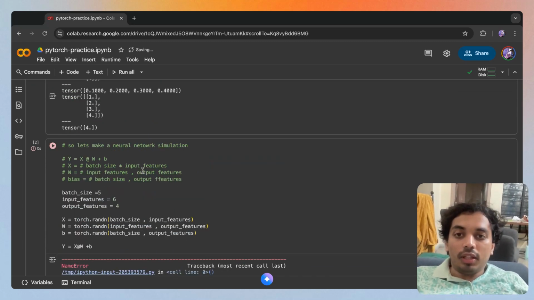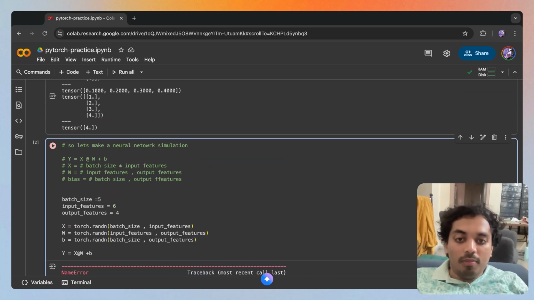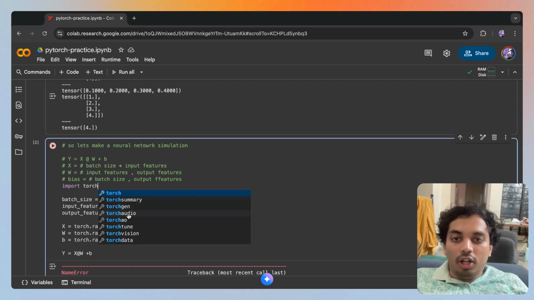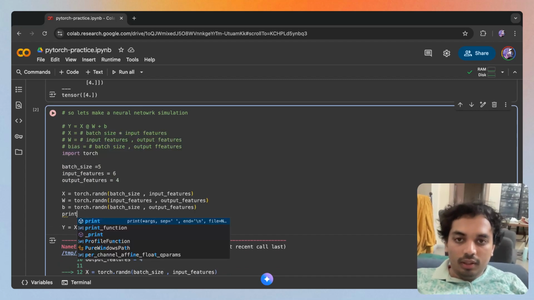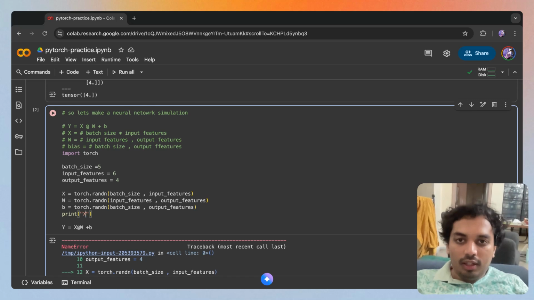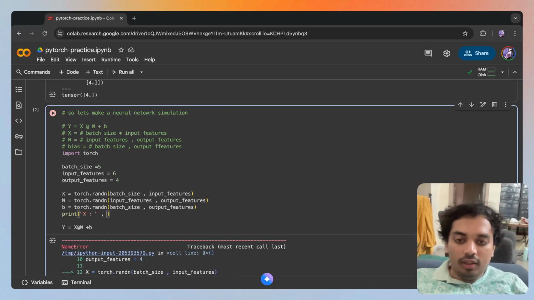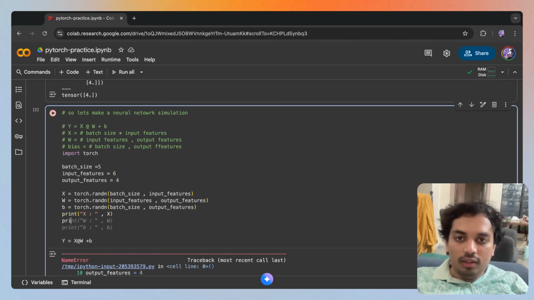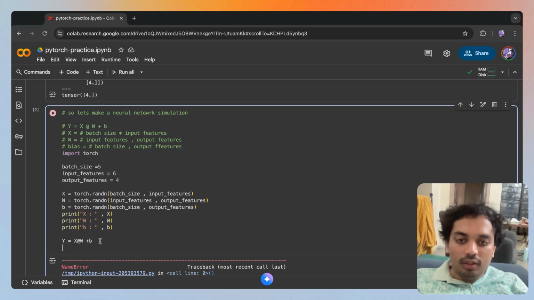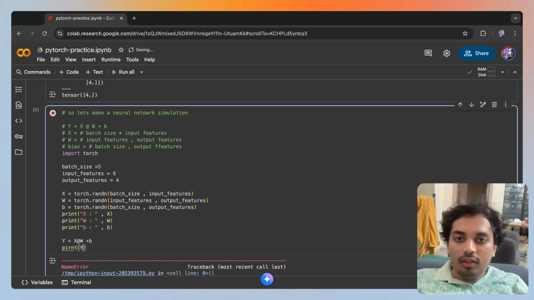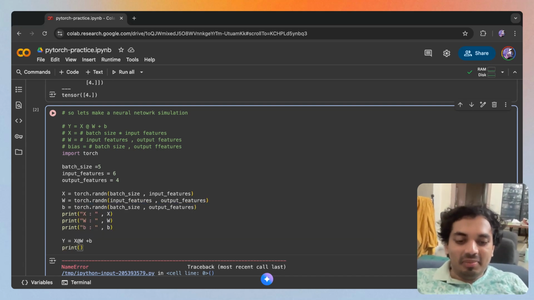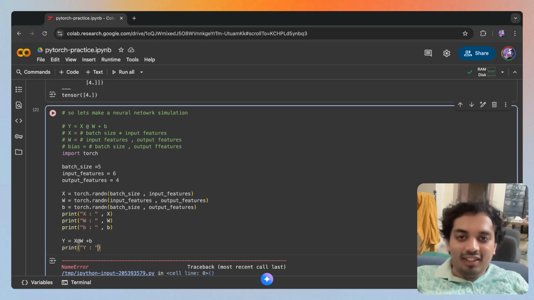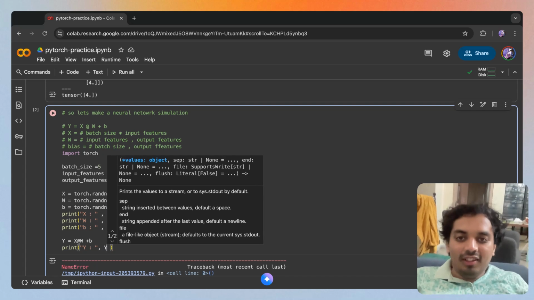Whoops, I completely forgot, we've got to import torch. And let's also print X is, and print Y is. Oh man, I put a lot of typos.